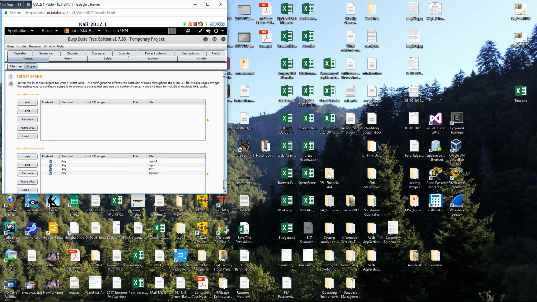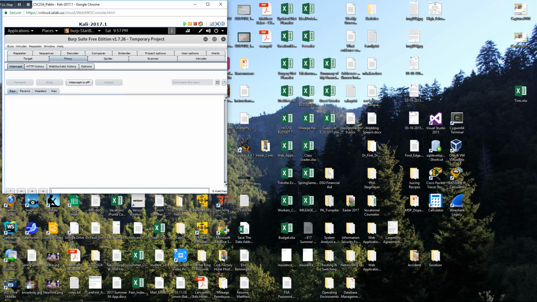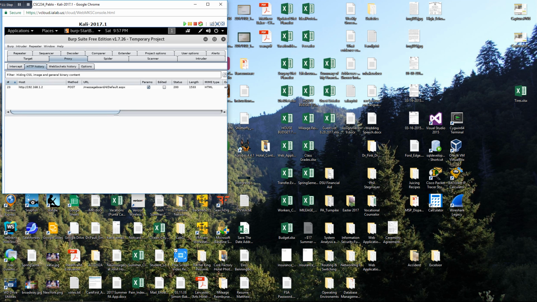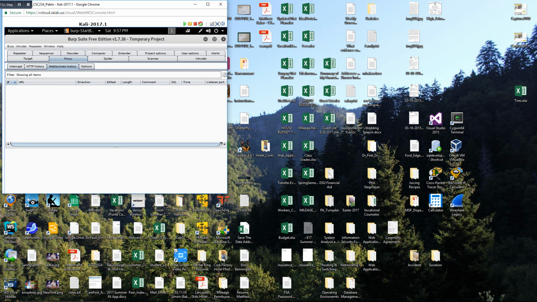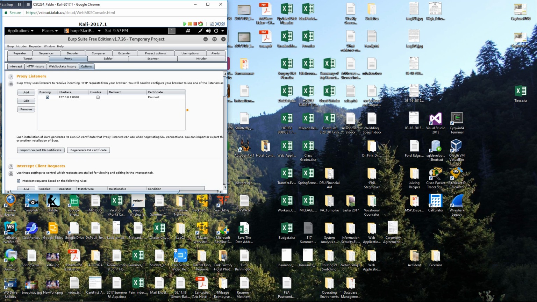And then here is your scope. Our proxy, so interceptor is off. I want to intercept the website via my proxy, so right there I click it from off to on. What comes through will be in the parameters, headers, hex. We can view HTTP history that we've done. We can do WebSockets history. And this is our options for our proxy.